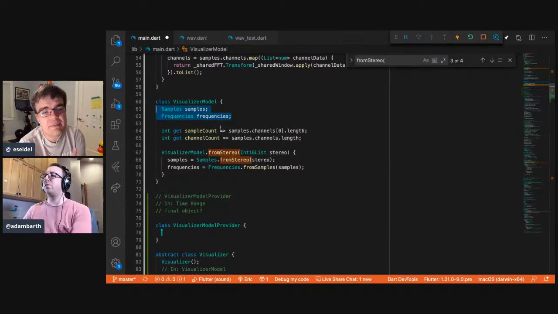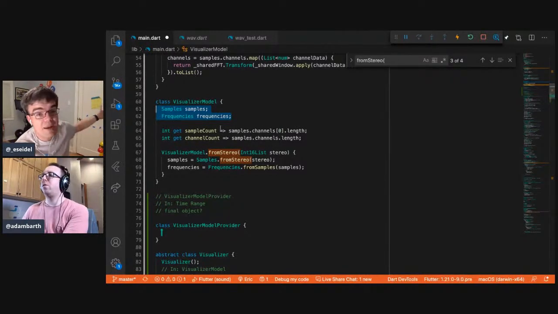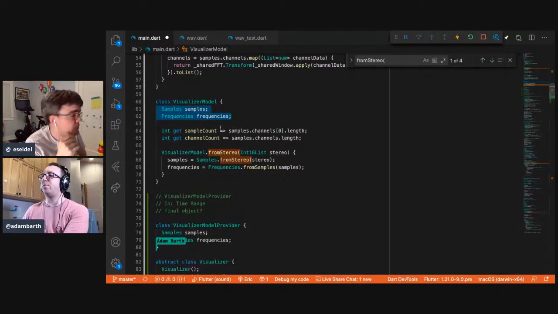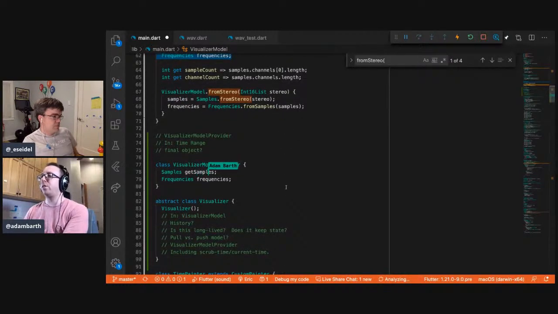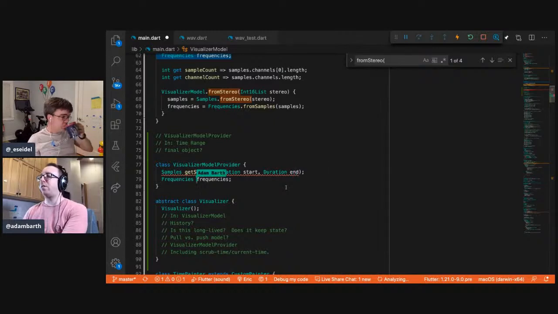Both of these end up being bucketed, right? So you may end up with way more samples than you display. Right. So what if we just put that on the shelf for a second and just try to draw what we want here? So maybe this is get time samples, or get samples, with duration start, duration end. And this is get frequencies, duration start, duration end.